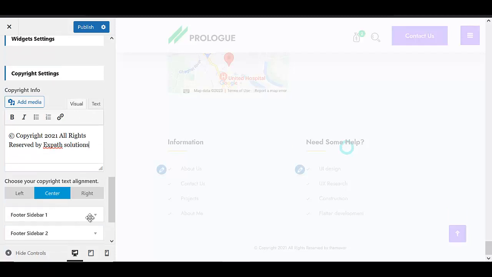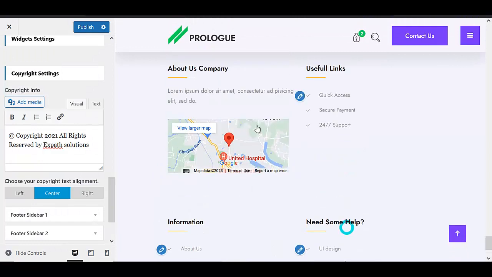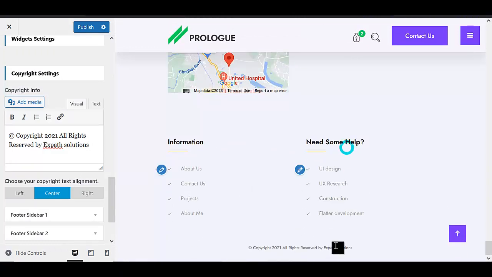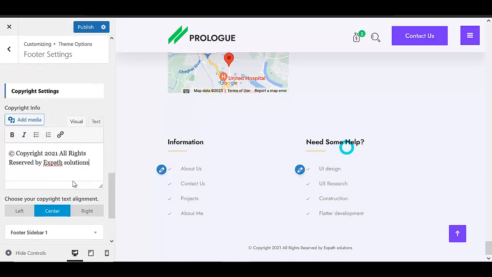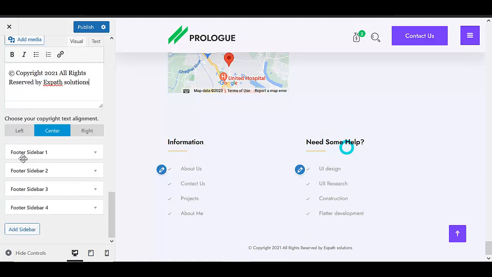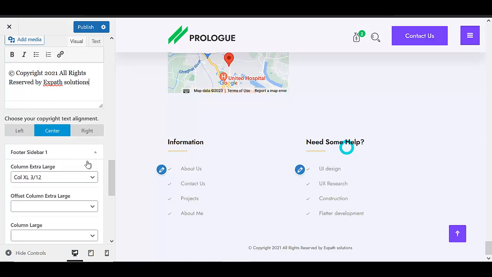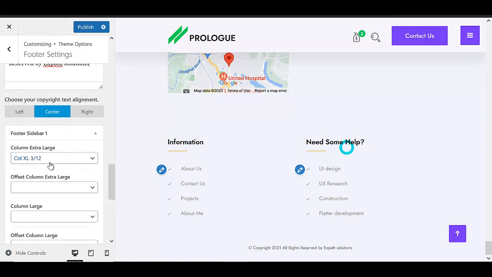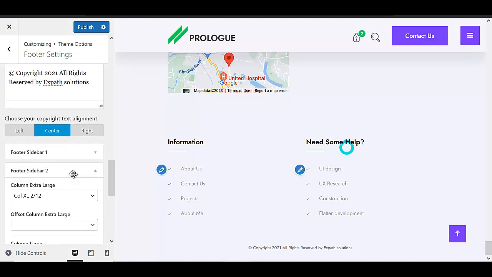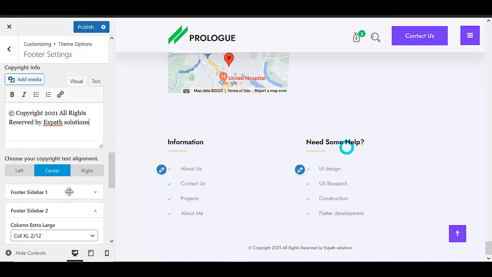You can see it has changed. As you are doing it, it's taking effect instantly. Now that is the first one. Now look at the footer sidebar one. Click on it. What is this one saying? Column. Let's go back to this two. Okay, that is this in there.